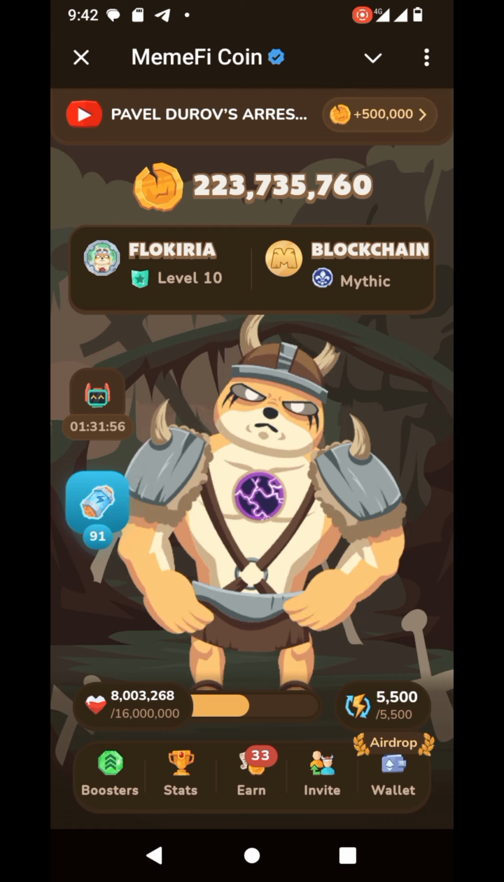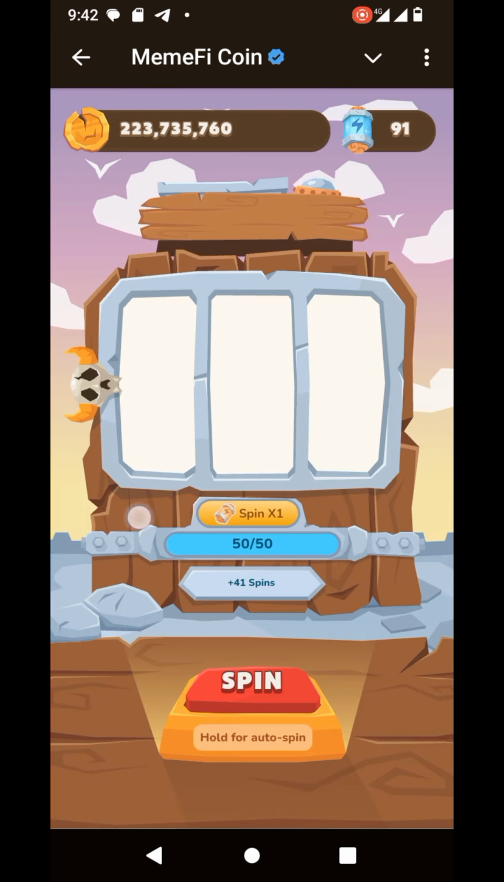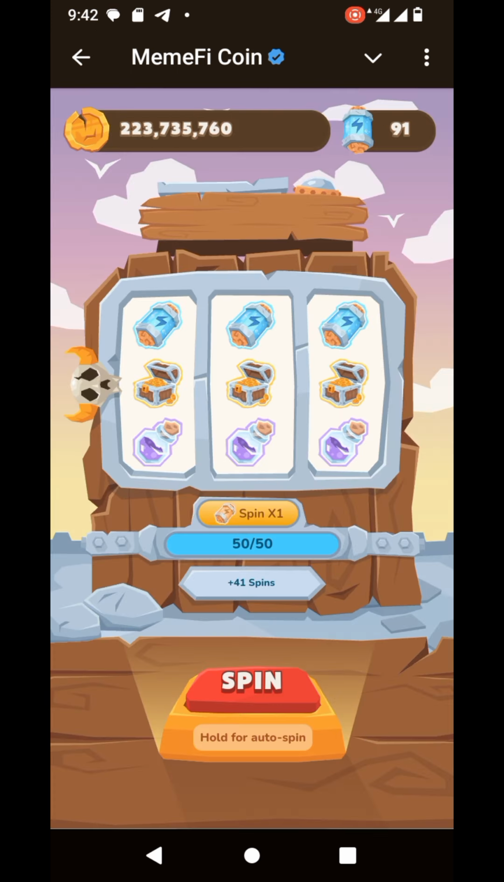So when you open your Memefi app, you click on this place, spin. When you click on it, now you are seeing 91 here. When you look here, you will see spin times 1. You just click on it once, you see it has increased to spin times 2. Increase it, spin times 3. Increase it again, spin times 5. Increase, spin times 10.